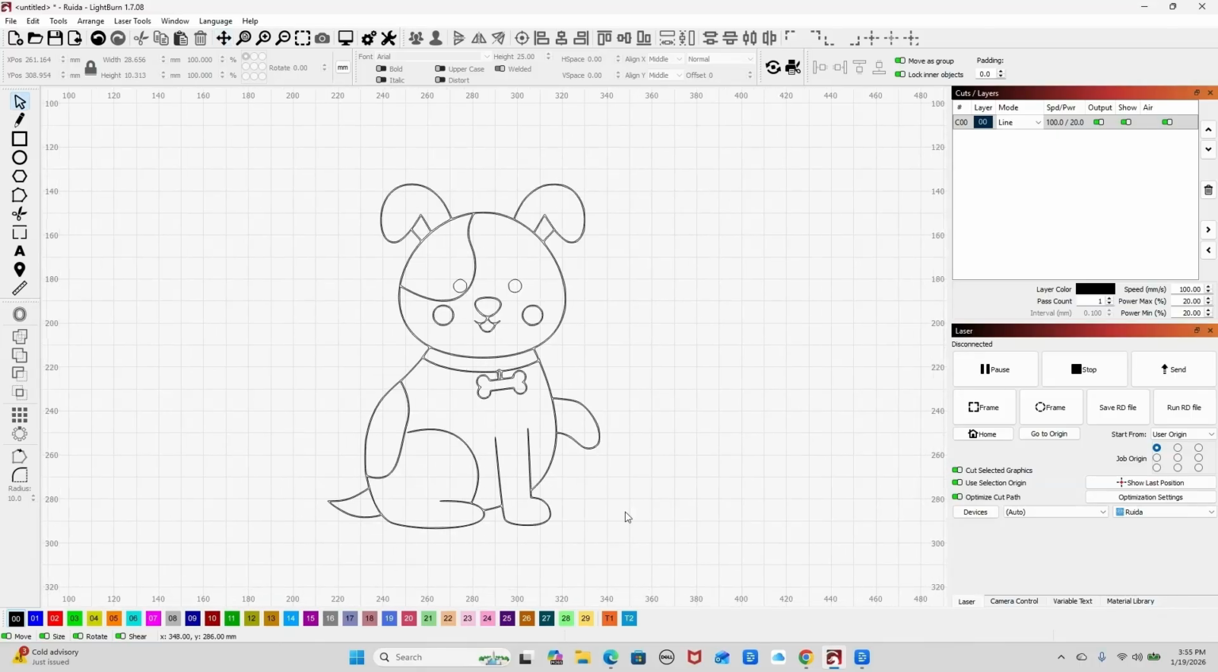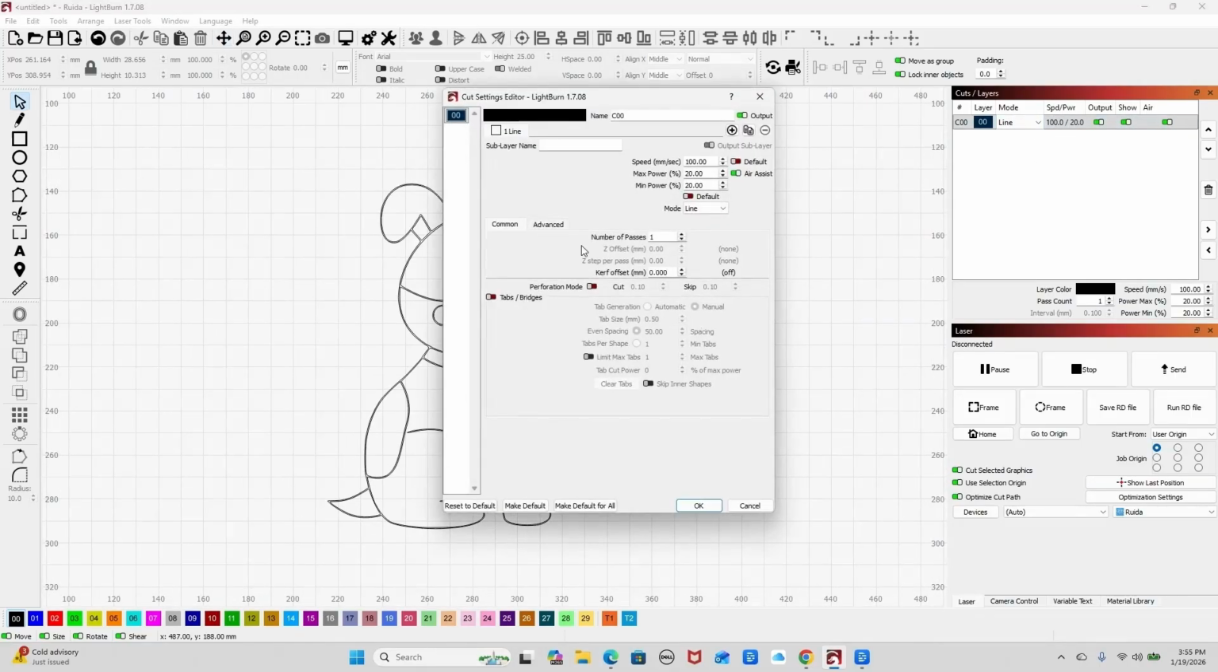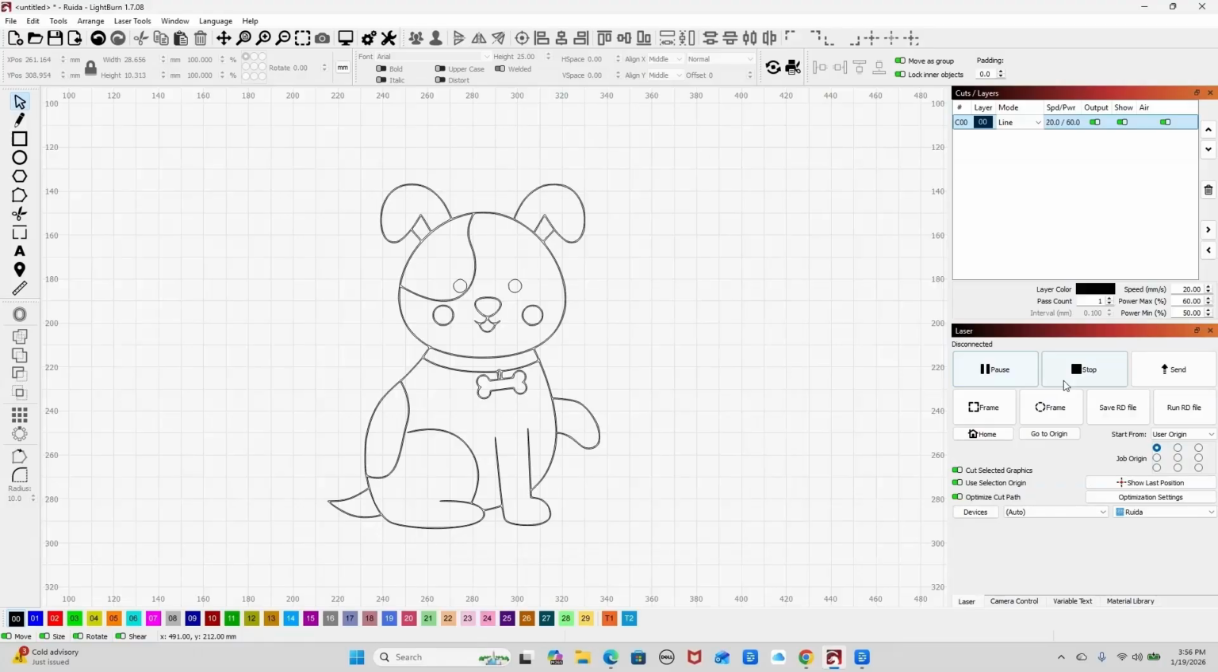So if I chose to, I would just go over here, make my adjustments to this, to whatever speed and power that I wanted. For me, I would probably do this at 20 and 60 and 50, depending on the wood, and everybody's laser is a little bit different. So make sure that you have your settings adjusted correctly. And I'd hit OK, and then I could just go over and send it to the laser and it would cut this out.